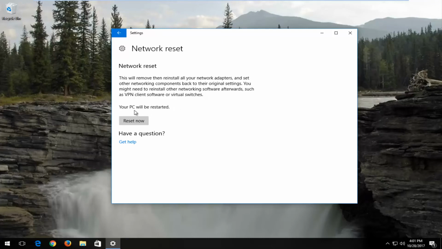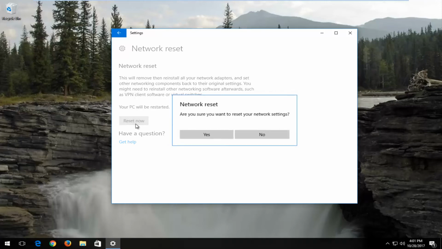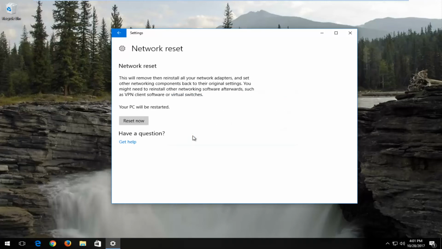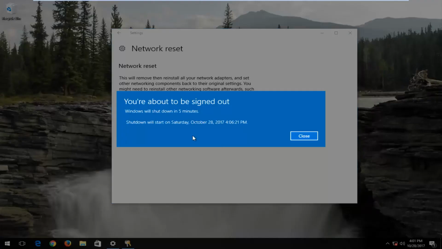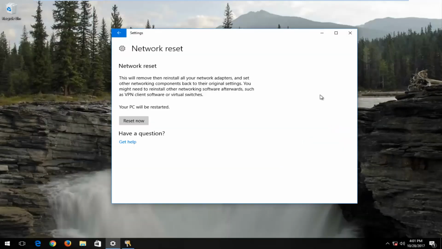Your PC will be restarted. Left click on this Reset Now button. It's going to say, are you sure you want to reset your network settings? Left click on Yes. So basically this is going to run different commands that we would have had to run through a command line window. So in the event that we don't want to do that, it's a lot simpler and we'll just do it automatically. So we're going to click on close.